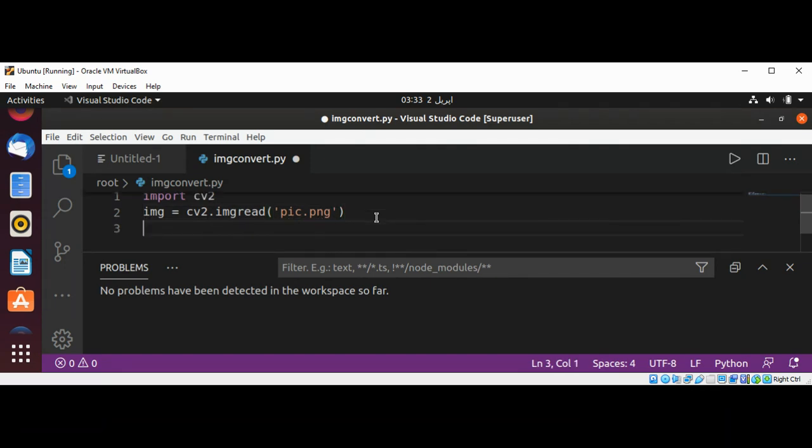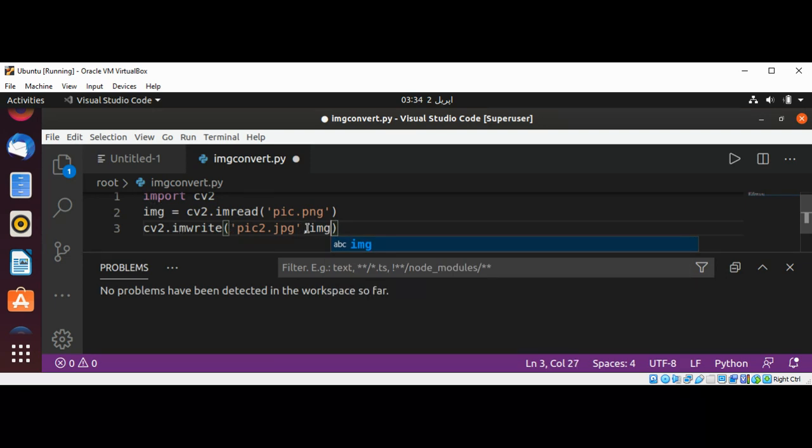and now I'm going to use CV2's method imwrite. This is imread, that means image read, and this is for image write. And now we can pass the name of image we want it to be converted into. So this will be pic2.jpg format, and then I'm going to pass in our image, this one over here, and this is very simple. This way you can convert one image format to other image format using OpenCV.